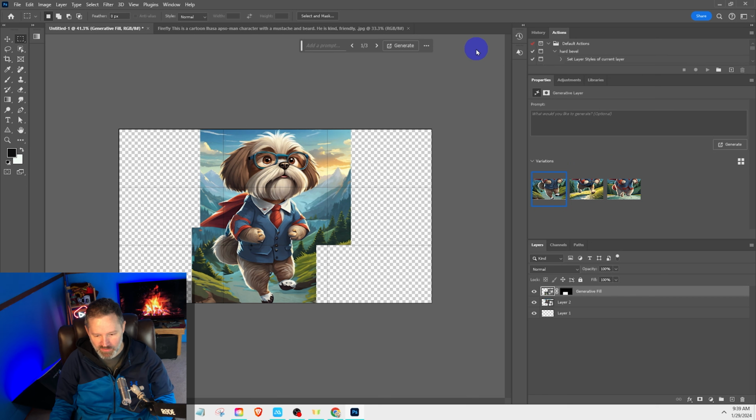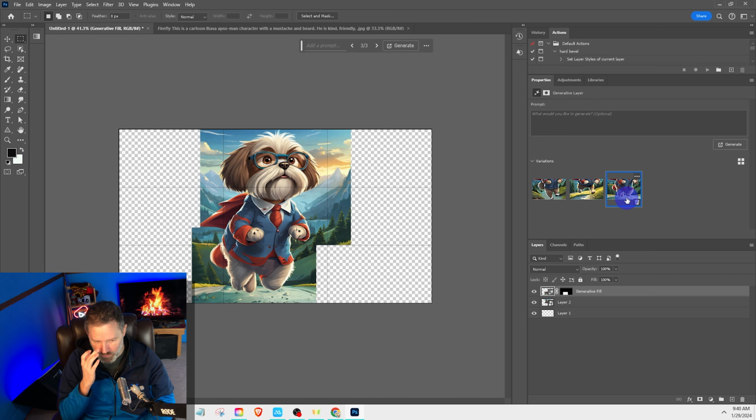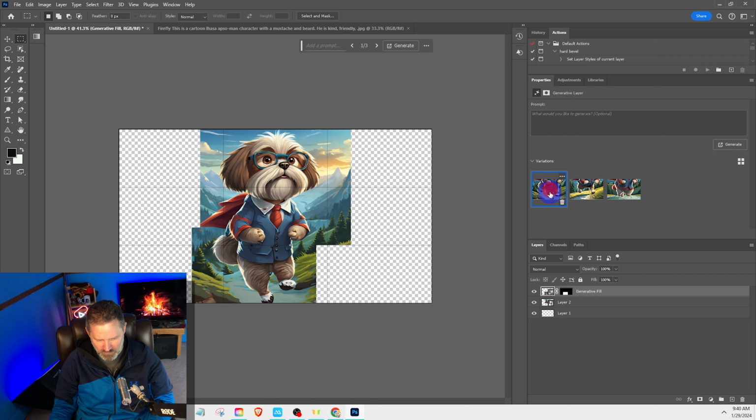Okay, we're getting there. So you've got your 3 variations here on the right-hand side. This one is a little bit too happy, maybe. He looks brave in that one, okay. But I want him standing in a more neutral position since we're going to animate this later on. I don't like how he can't see his feet. Let's go with this one. Yeah, let's go with this one.